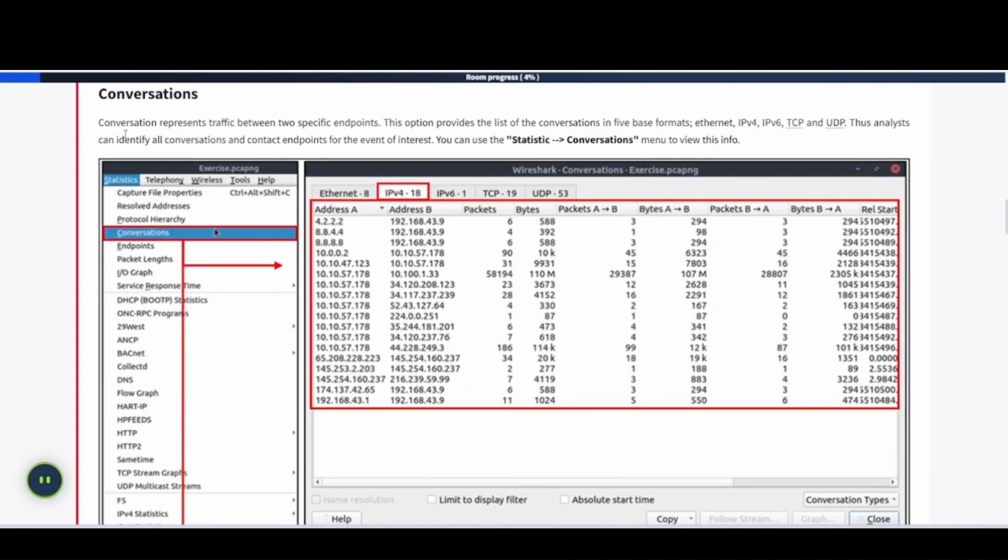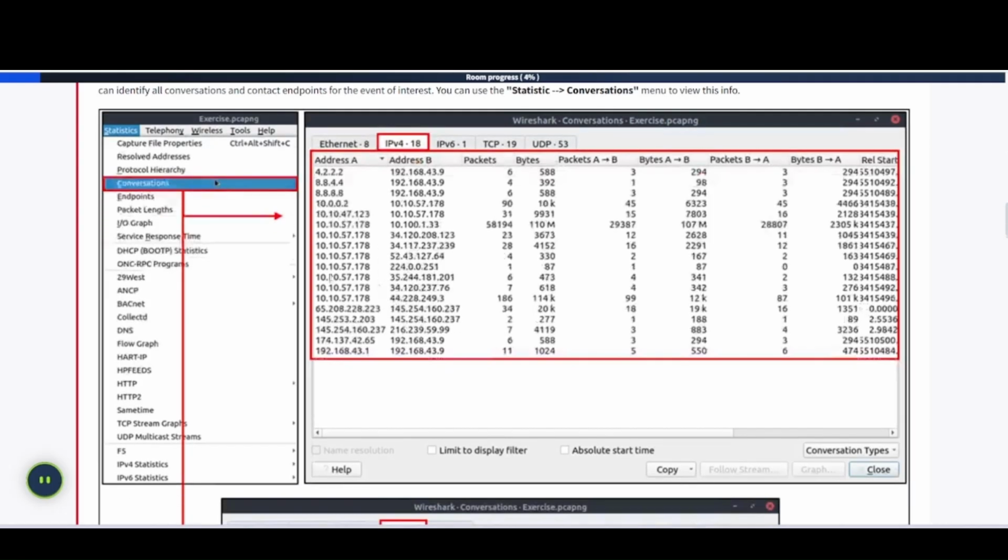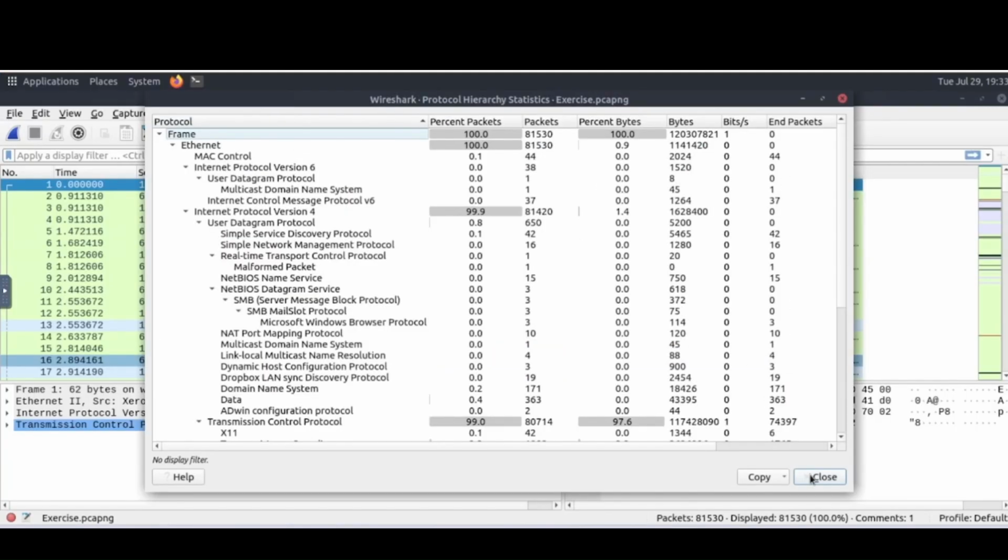Okay. Conversations. This represents traffic between two specific endpoints. This option provides the list of the conversations in the 5 base formats: Ethernet, IPv4, IPv6, TCP, and UDP. Thus, analysts can identify all conversations and contact endpoints for the event of interest. You can use the statistic, then conversation menu to view this information. So let's go ahead and flip back over once again and take a look.